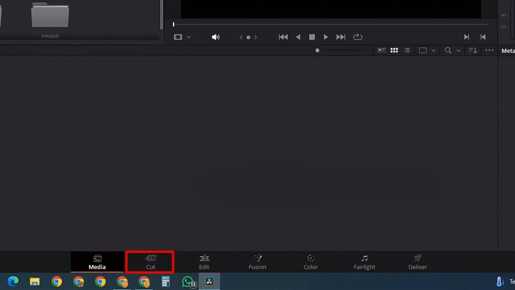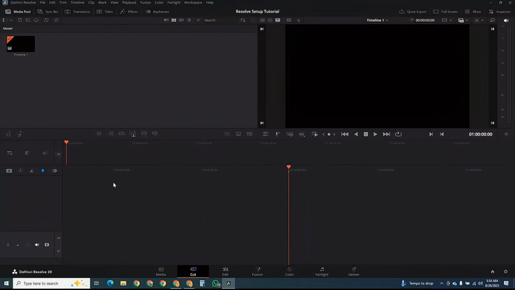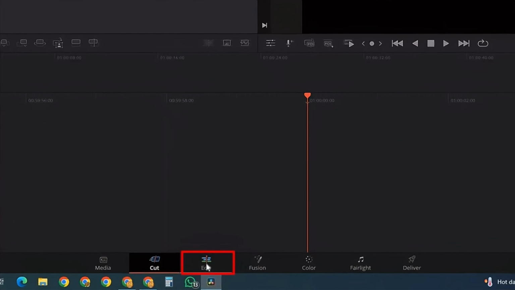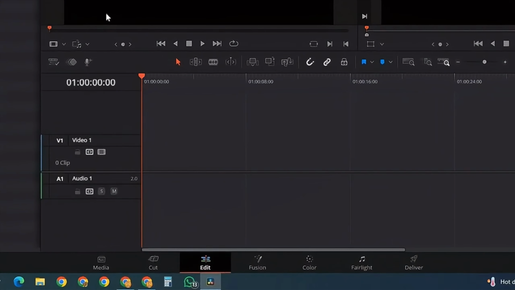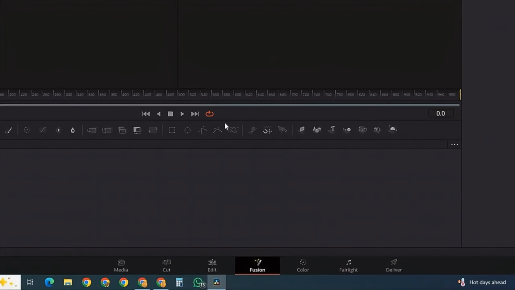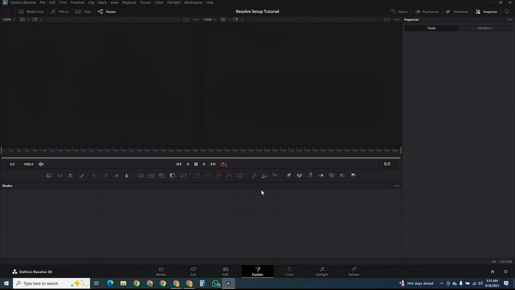Next up is Cut, which handles basic editing and simple cuts. Then there's Edit. This is your full editing interface, essentially DaVinci's answer to Adobe Premiere. Moving along, we have Fusion for motion graphics and animations, because apparently static text just isn't exciting enough anymore.